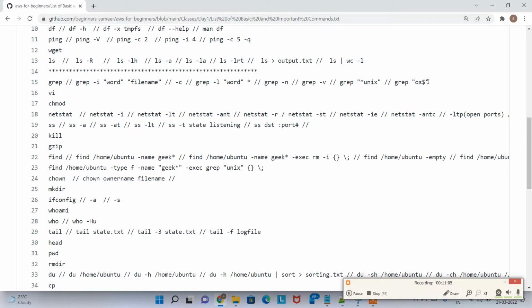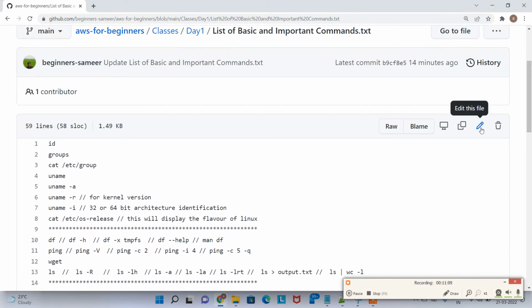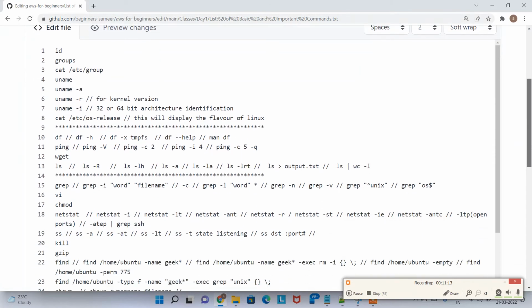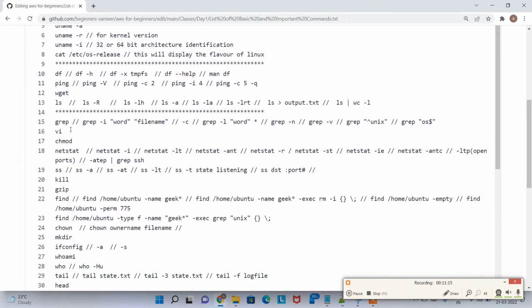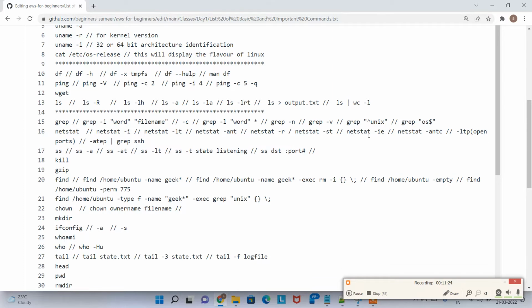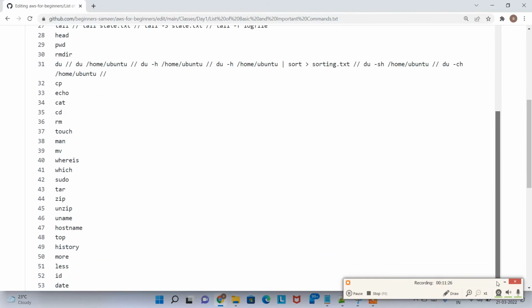Now, let me edit it. I'll talk about this vi command and the chmod command in a later part, so I'll just move it to the bottom of that.